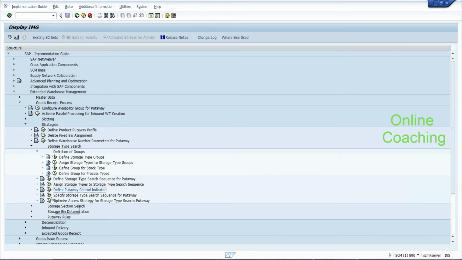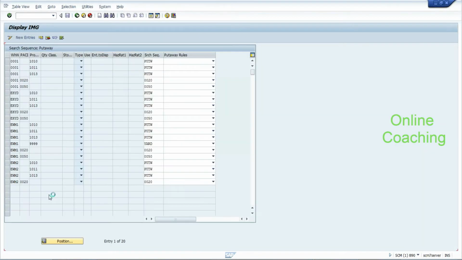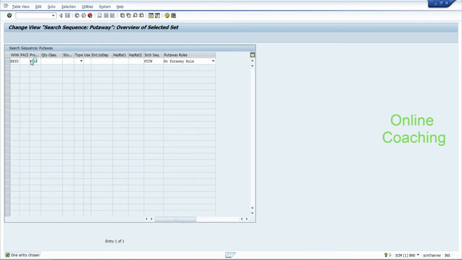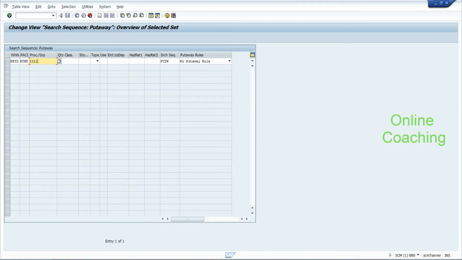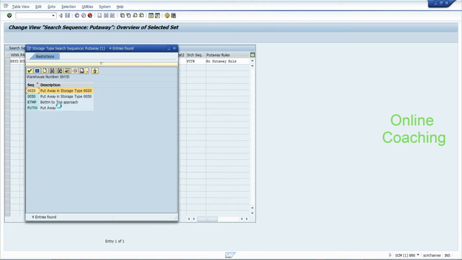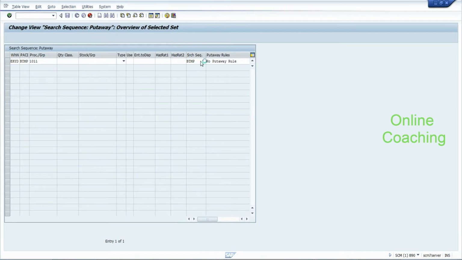Now, once you define that particular put away control indicator, specify the storage type set sequence for the put away. Here you can specify, for a particular put away control indicator and for a particular process type, what set sequence it has to take. Suppose I copy it in my warehouse EHYD: whenever I have the put away control indicator BTMP, I can say it has to be applicable only to a particular process type. Or if I have a particular quantity classification, we'll see this in the packaging specification. Or if it belongs to a particular storage type or group, or to a particular entitled to display, then use this particular put away set sequence. So we can define these things specific to the process types also.